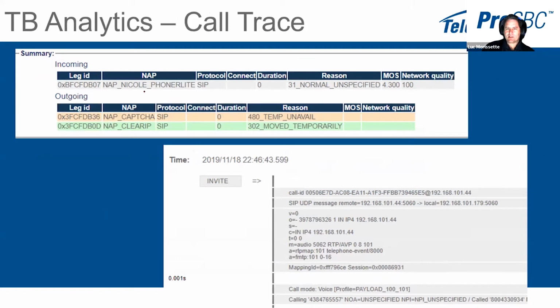In the summary, if you click on one of those entries, you will see the call that came into the system from which network, and you will see the outgoing calls that were made. Here there were 2 calls that were made. You will see in that call trace the messages that are exchanged.